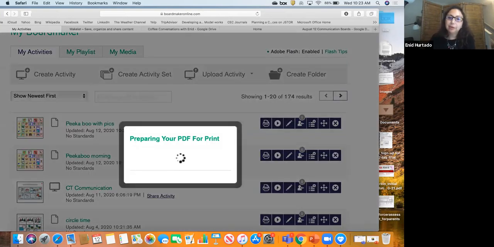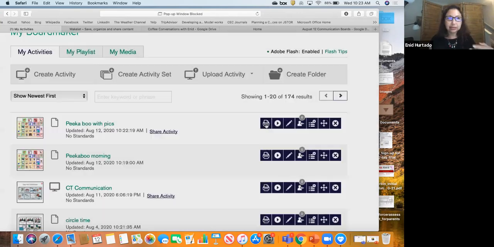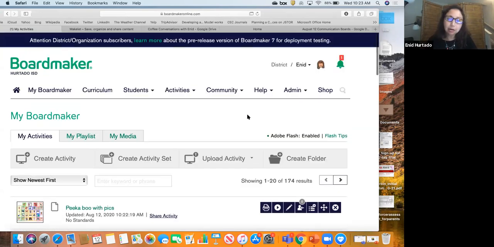It says preparing your PDF. If it's a large file, like if there's multiple pages, because obviously there's other visual supported activities in here, like social stories or anything like that, it may take a little bit longer. But with a simple board like that, you see how quick that was.